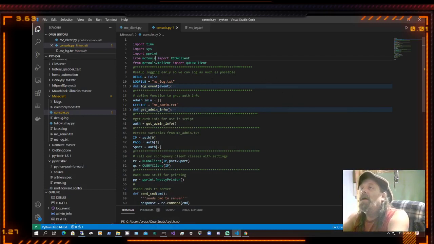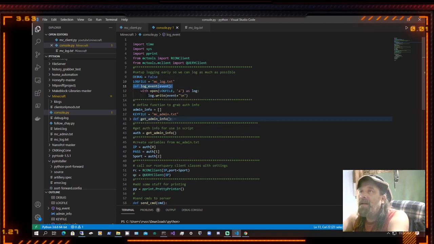Me personally, I like to set up my logging as early as possible, so just ignore this debug for now. Define a log file. I define the log event function immediately after that, and basically I just open the log file in append mode and I just write whatever event.